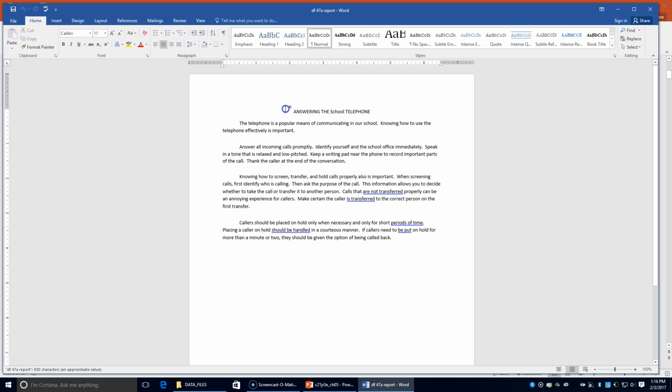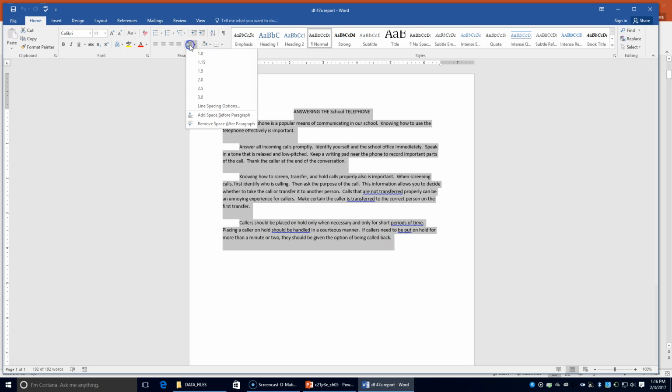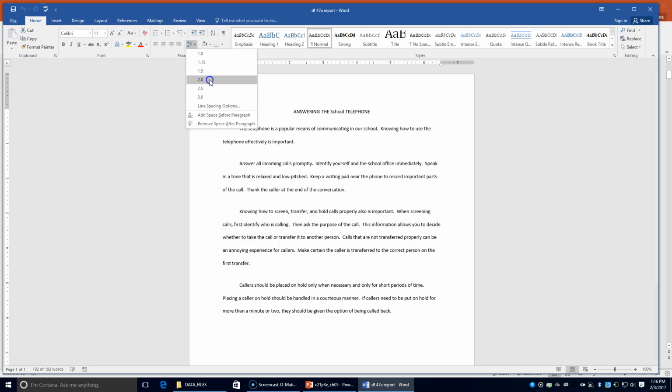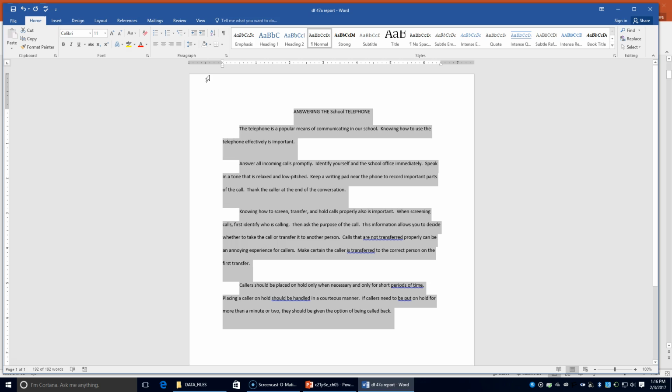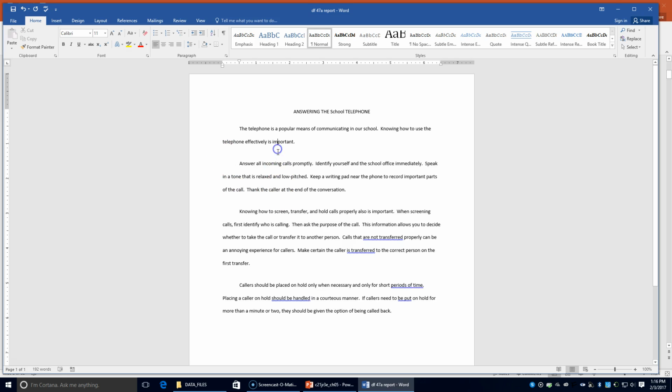Okay, and it says select the title and the paragraphs of the report and change the line spacing to 2. So what I did was I clicked and dragged to select the information, and I'm going to change the line spacing to 2. Notice that there is more blank space between the paragraphs than between the lines in a paragraph in a document. So you see there's more space in between here.